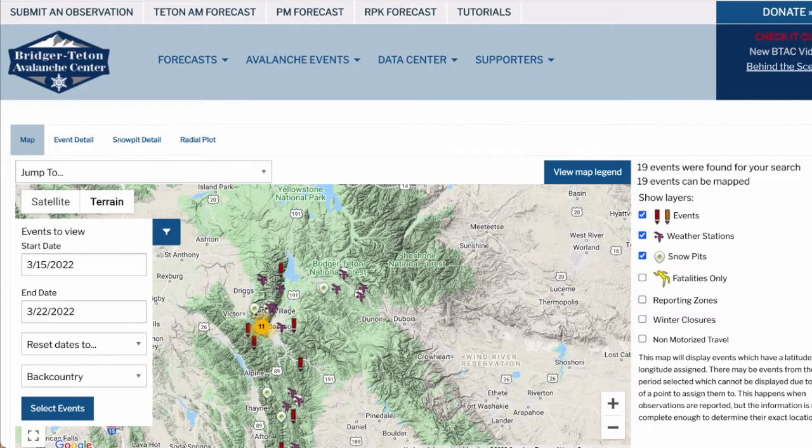To the right of the map field, there are 7 click boxes that allow the viewer to turn layer section options on and off. The top one turns display markers for avalanche locations on and off. The second one turns weather station markers on and off.